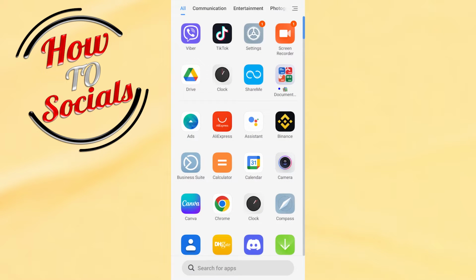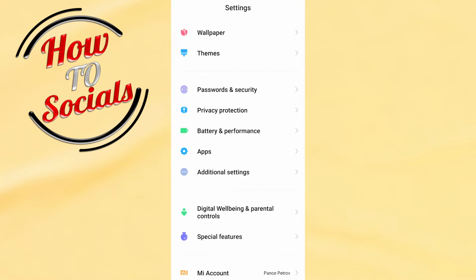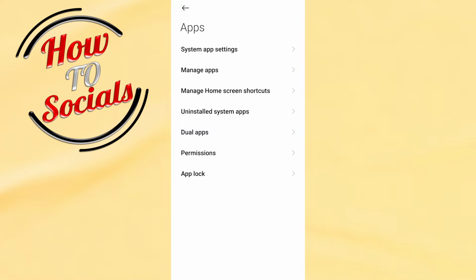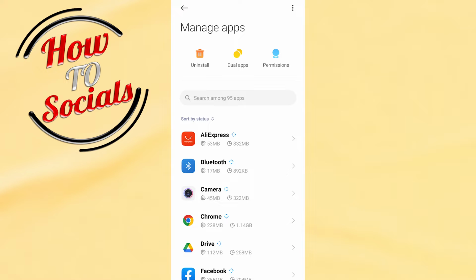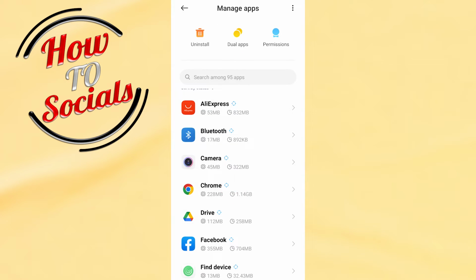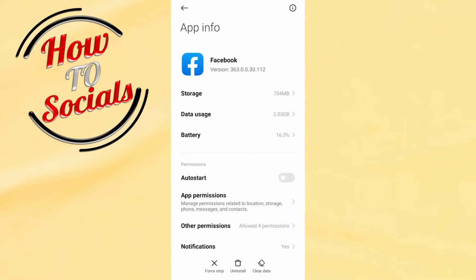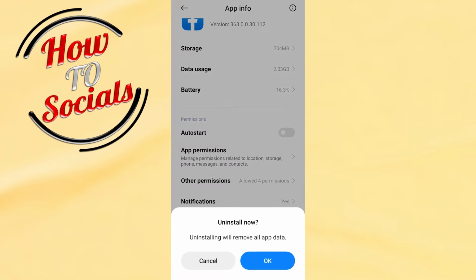Right after you get the latest version of Facebook, you need to get out from here. You need to go to your settings on your phone. You need to select applications, go for manage application on the second selection. On the search box you need to type Facebook, or if it's right here you need just to tap on the application. Right after here you need to uninstall the application and then reinstall it again.